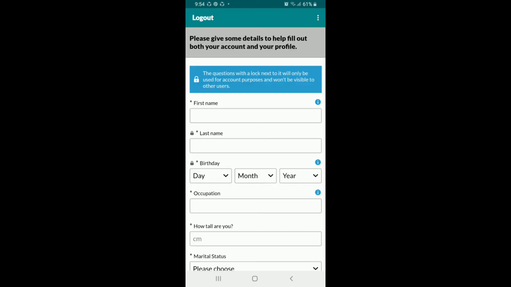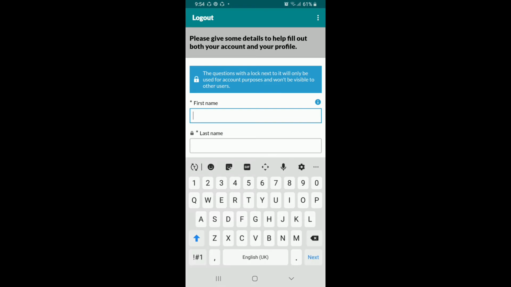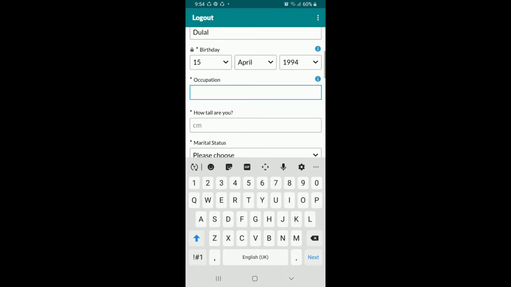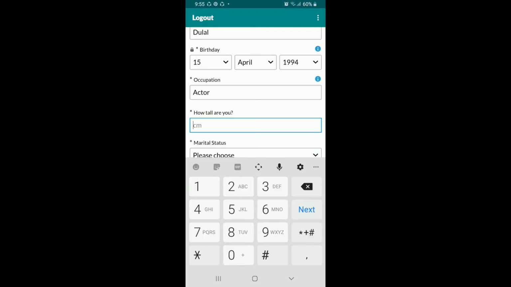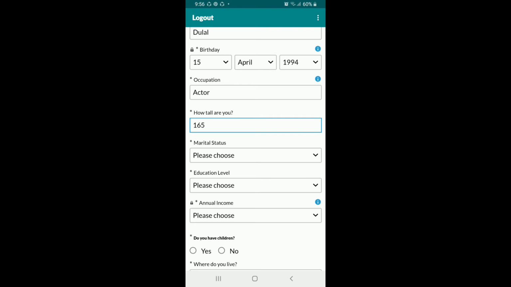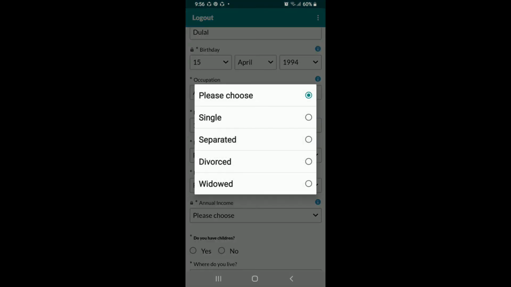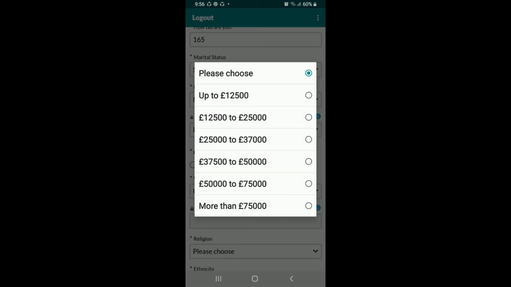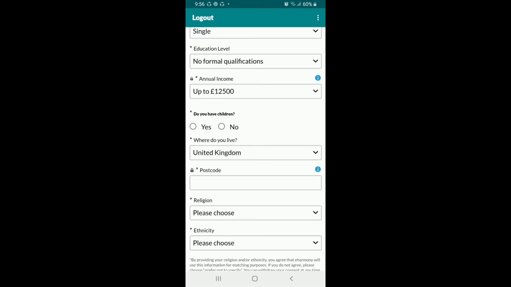After answering all the questions, enter your first name on the next page and then your last name. Select your birthday information from the drop-down and enter your occupation. Type in your height. From the next drop-down, select your marital status, your education level, your annual income, and answer if you have children or not.